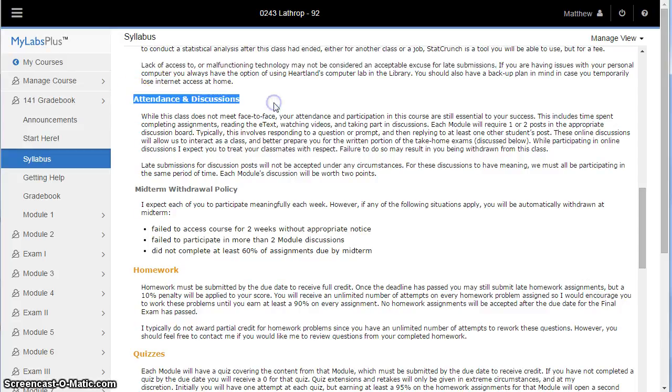Your attendance in this class, though since it's an online class, won't really be physical attendance, is still very important. That's going to take the form of participating in weekly discussions. These weekly discussions are going to get you engaged in the material a little more deeply, and in particular, give you some preparation for the take-home exams, which we'll talk about in just a bit. So you're going to want to make sure you're completing those discussions each week, which will require either 1 or 2 posts, sometimes interacting with your classmates.